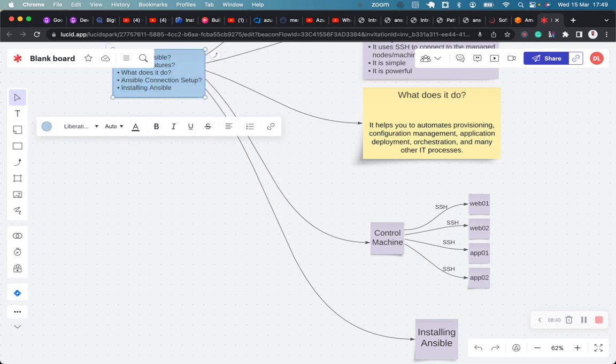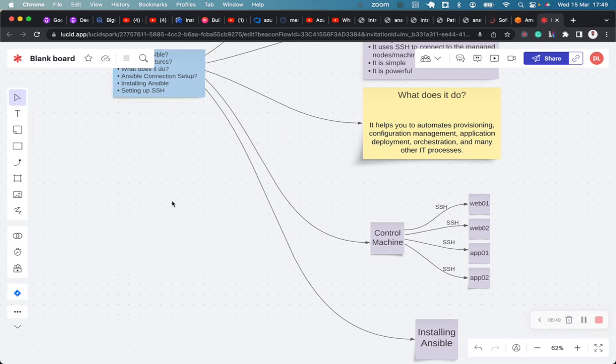Let me add it to what we have here. Setting up SSH.